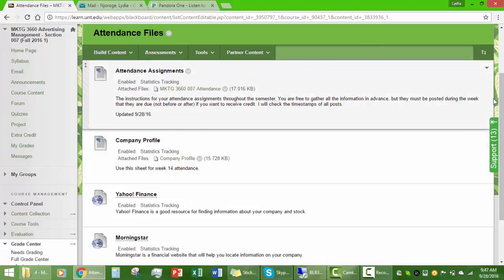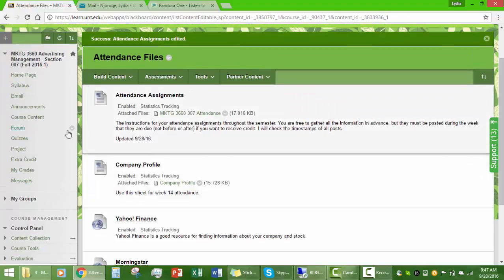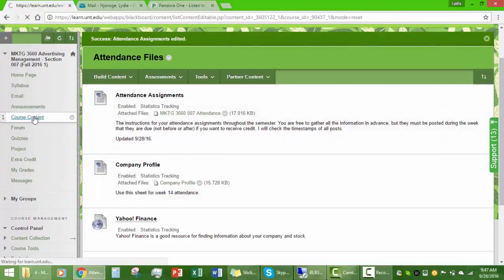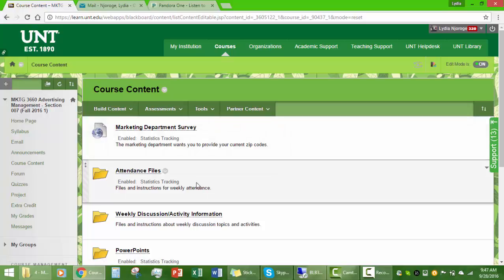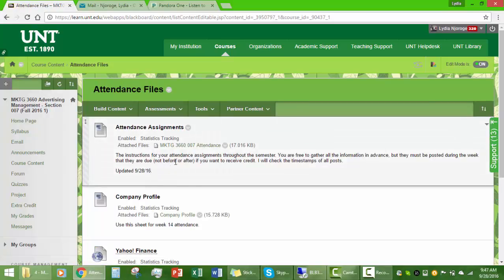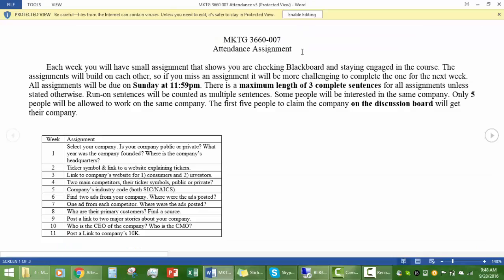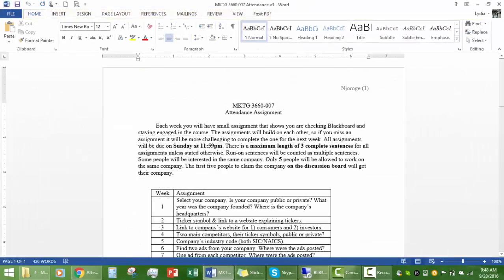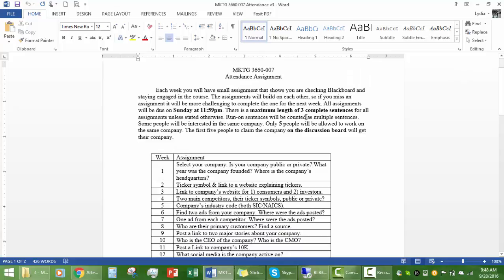So this is the attendance folder that I've created. Just to make sure everyone's on the same page, you go to course content. There's now a folder for all the attendance files. You click on attendance files, and then you can click on the attachment. Enable editing. Once you open the attendance file, you can see that there's a blurb that basically explains the idea of what the attendance assignments are.